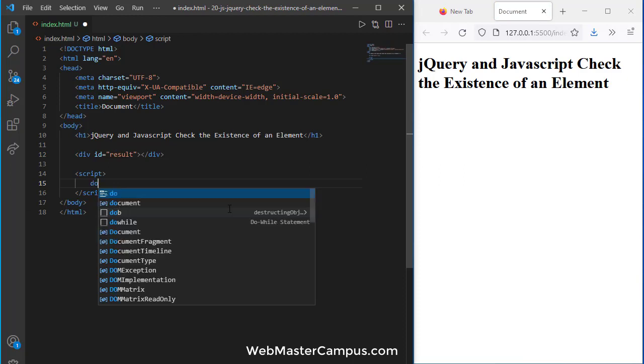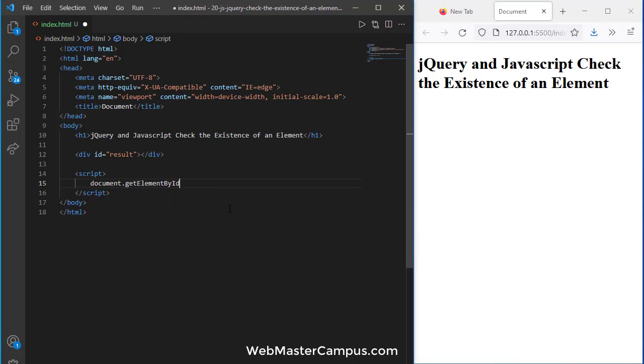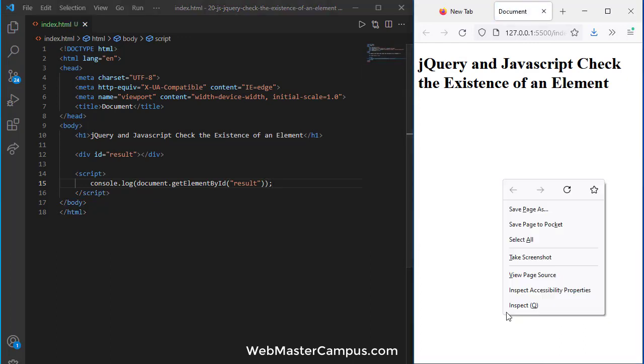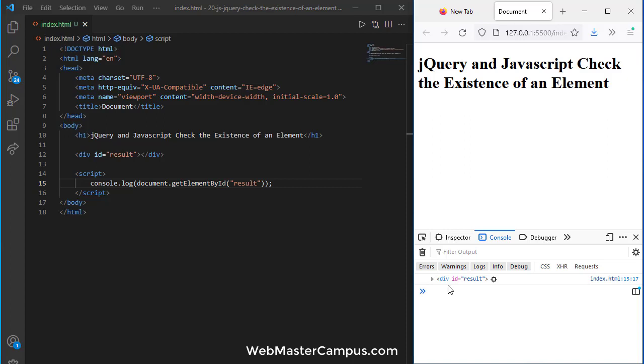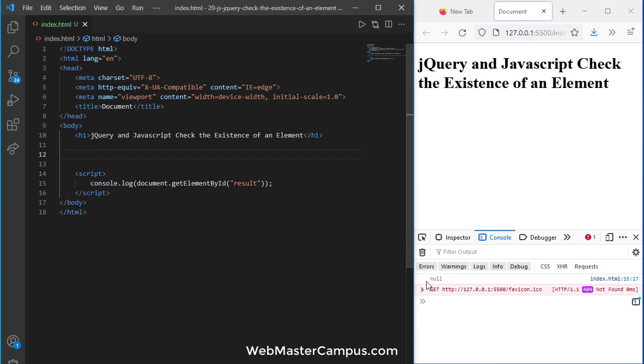And now we are going to write document.getElementById, and in this one I'm going to write result. So this will tell us whether the result exists. First, let's see console.log, and see what it will give us in the output. So you can see it is showing the div exists. And now if I remove this div, it gives us null.